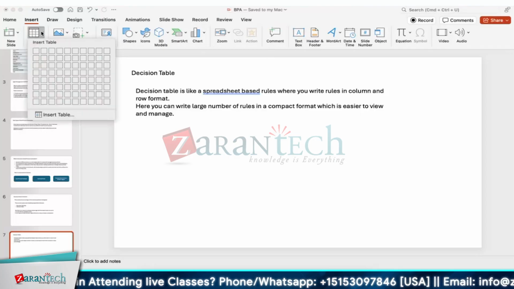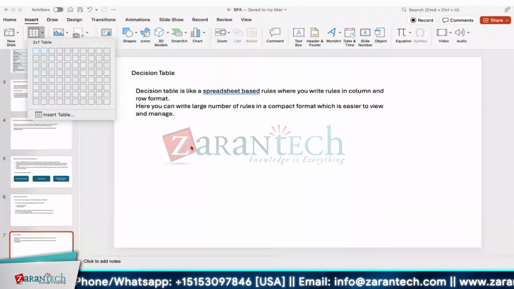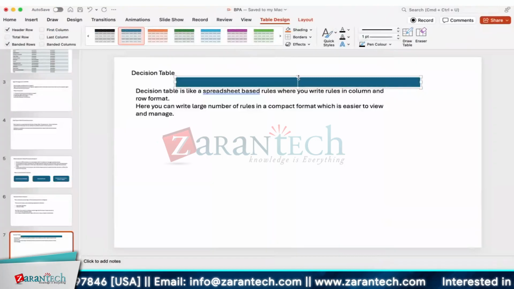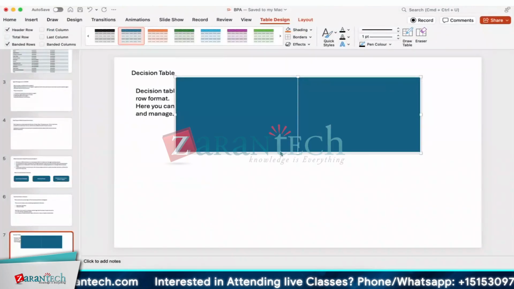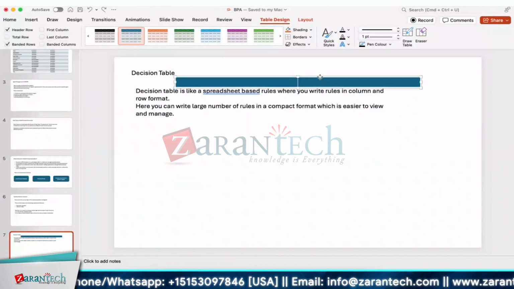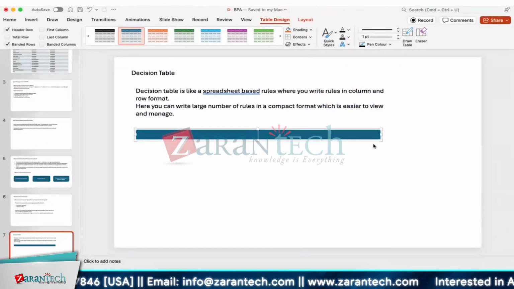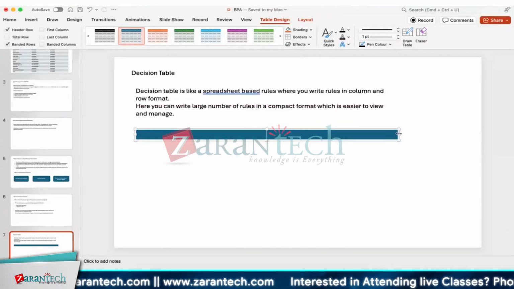In a decision table, you will find two columns, one is if and the other is then. If is nothing but an input, then if it is satisfied, it will give an output.